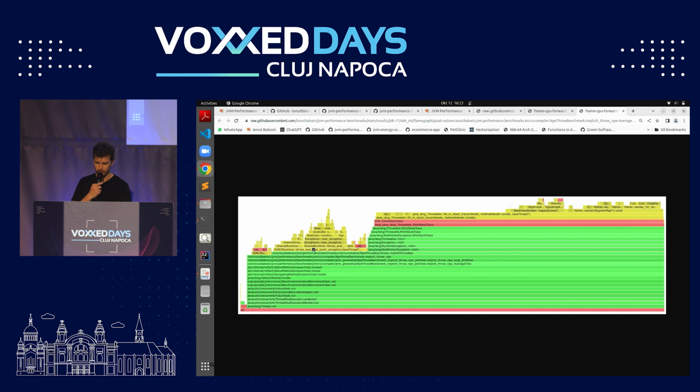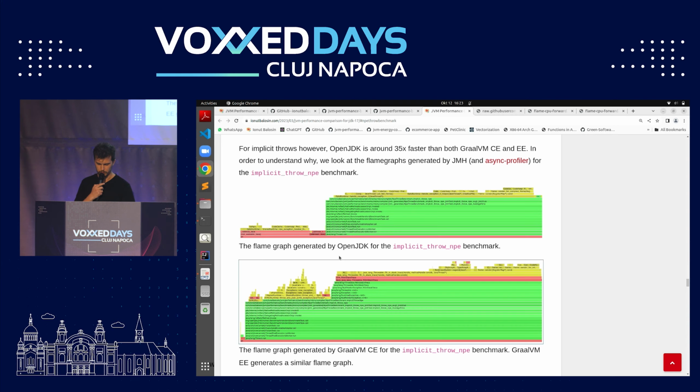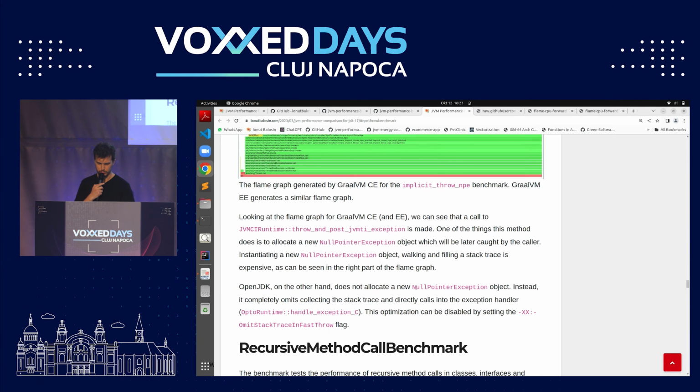So pretty much what's going on here is that Graal will always fill in a stack trace if you implicitly throw a null pointer exception, while C2 has this optimization where for implicit exceptions it's sometimes not going to fill in the stack trace. That's why it's much faster. By the way, you can disable this in C2 with the OmitStackTraceInFastThrow flag, and then you're going to see the same performance.